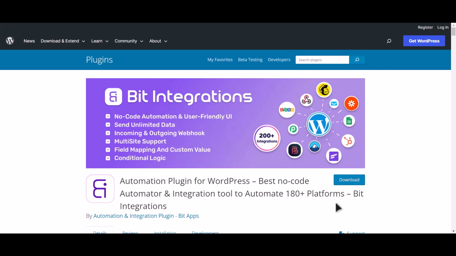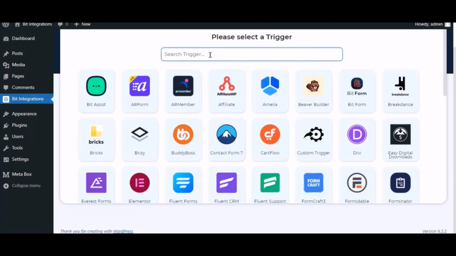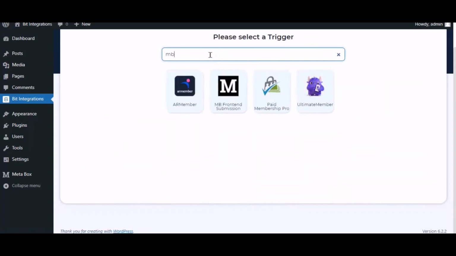I am utilizing the Bit Integrations plugin to establish a connection between these two platforms. Let's go to Bit Integrations Dashboard. Now click Create Integration. Now search and select Trigger, which is MB Frontend Submission.